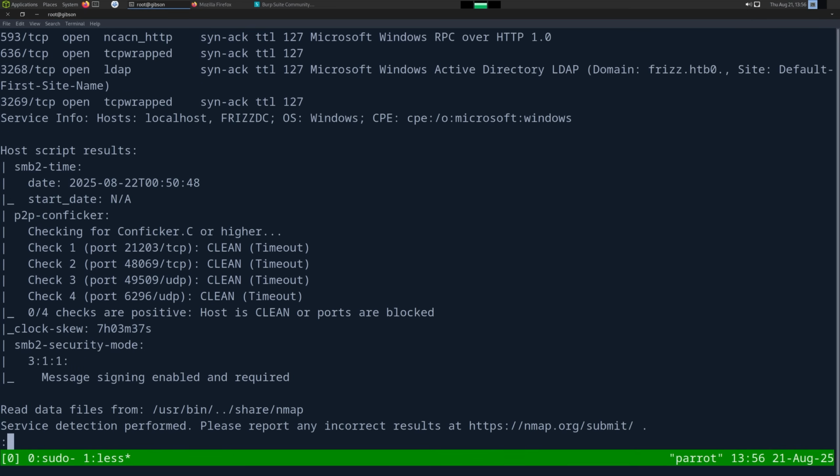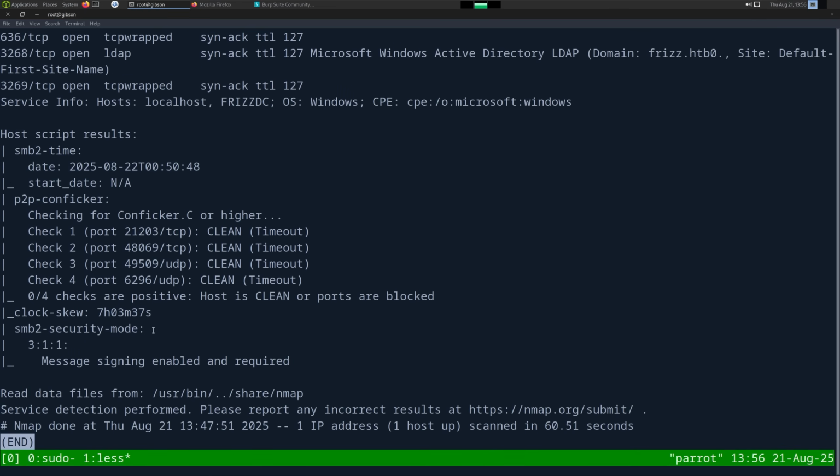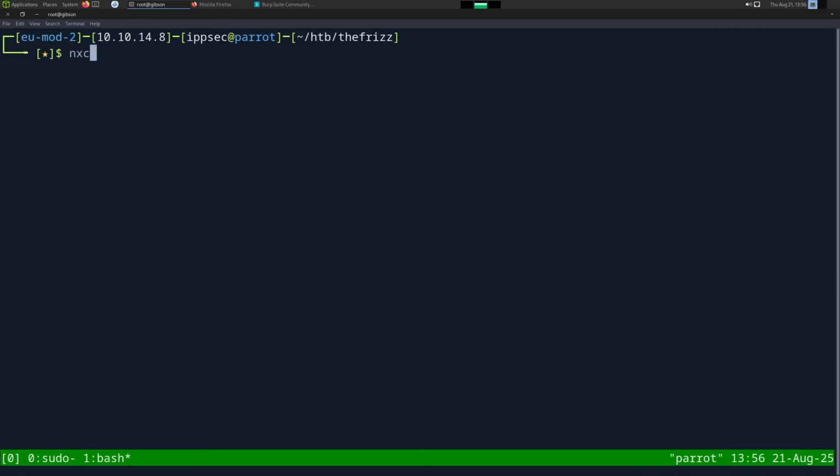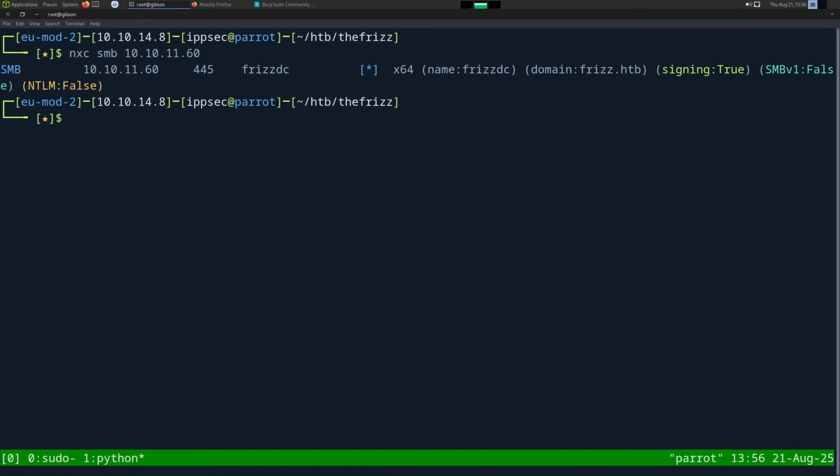Looking down at the nmap scripts, it looks like we do have a clock skew. So if we do anything with Kerberos, we'll need to run ntpdate to sync the time. So I'm just going to run nxc real quick. It's something I always like doing on Windows boxes just to see what it says, because it may have interesting flags. And the latest version of nxc now tells us if NTLM authentication is enabled, and we see it is disabled here. But nothing new. We see the host name, the domain, and signing, SMBv1. All this stuff is standard.